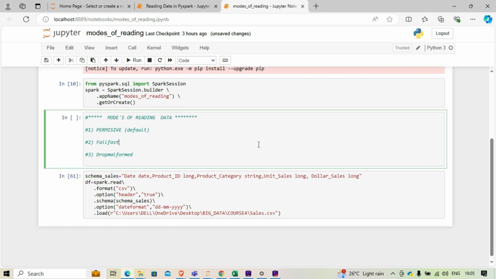Hello everyone. Today we're going to learn about modes of reading data. In the previous session we saw how to apply a user-enforced schema, and we also saw StructType. In this session we will learn the modes of reading data, which are permissive, fail fast and drop malformed.